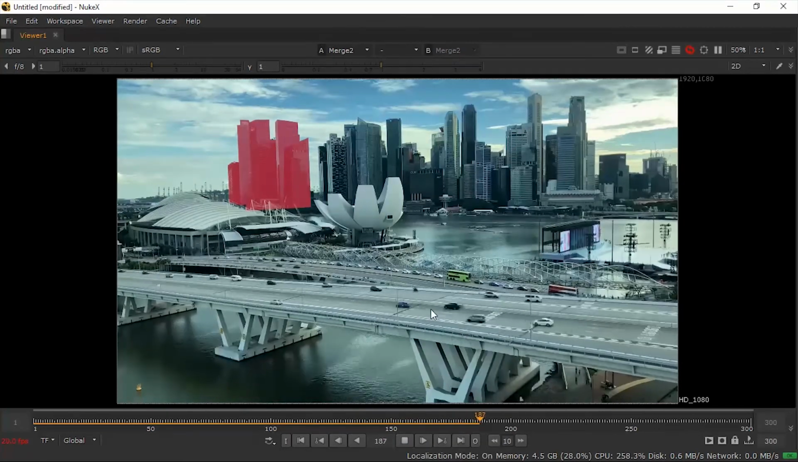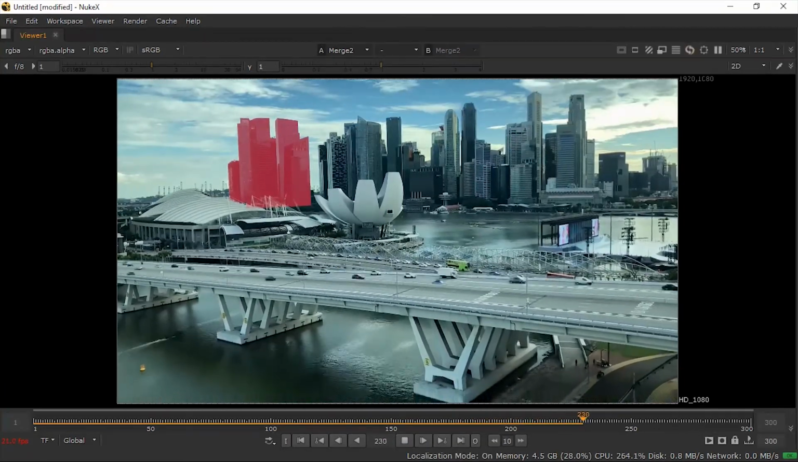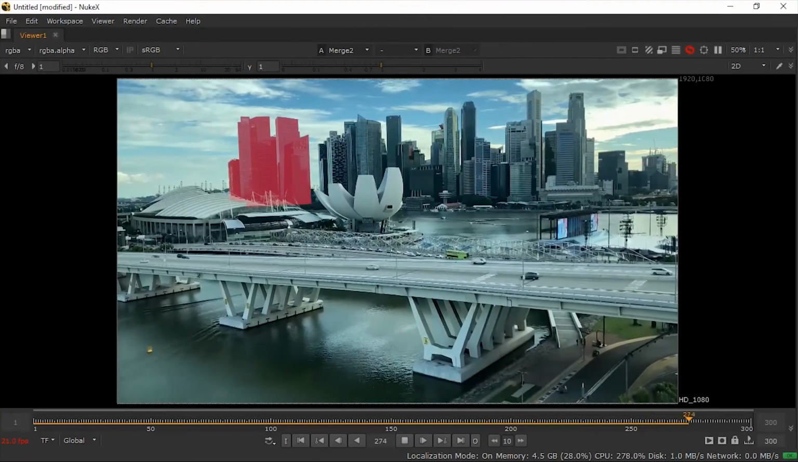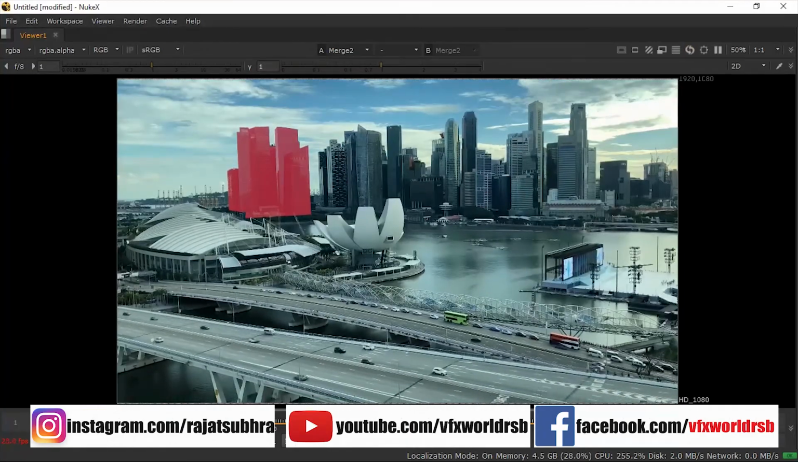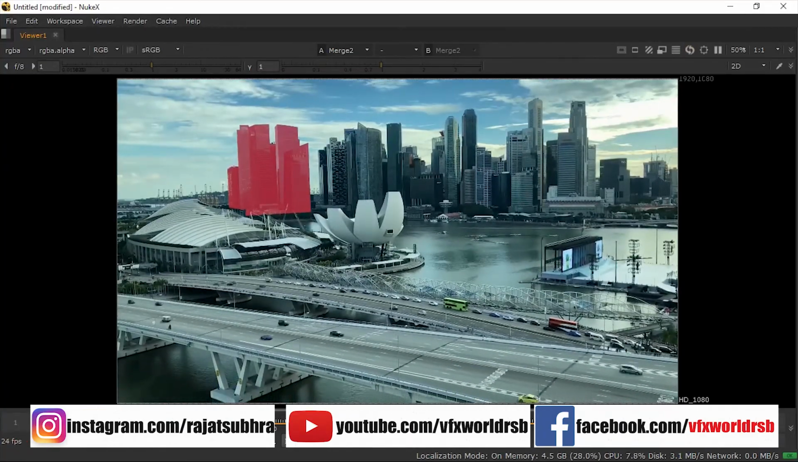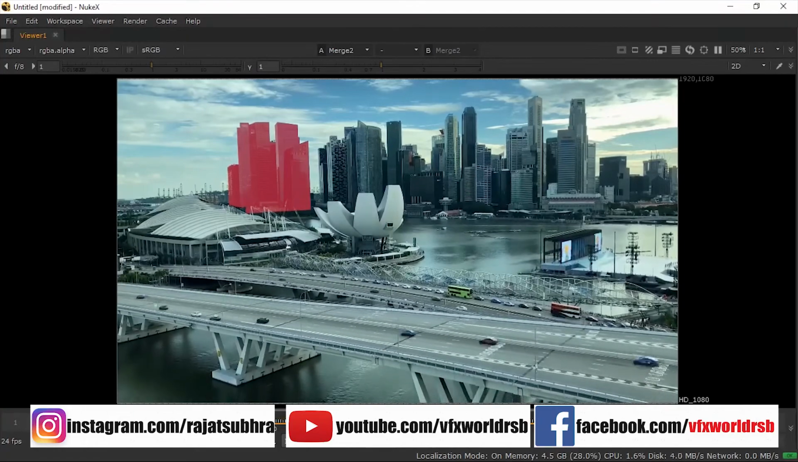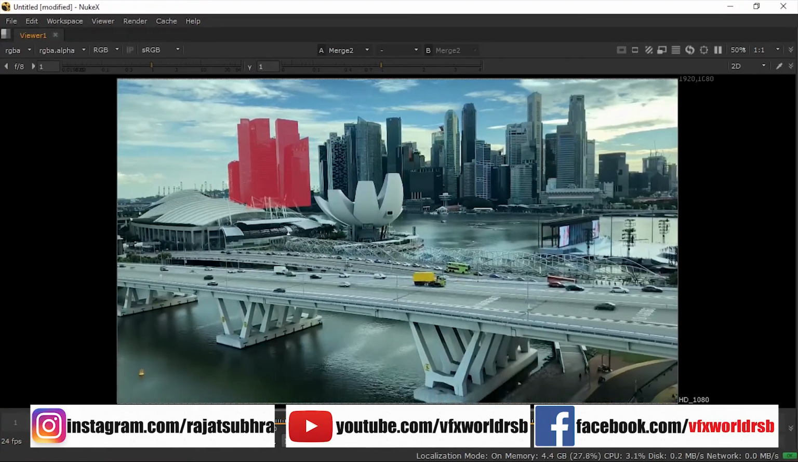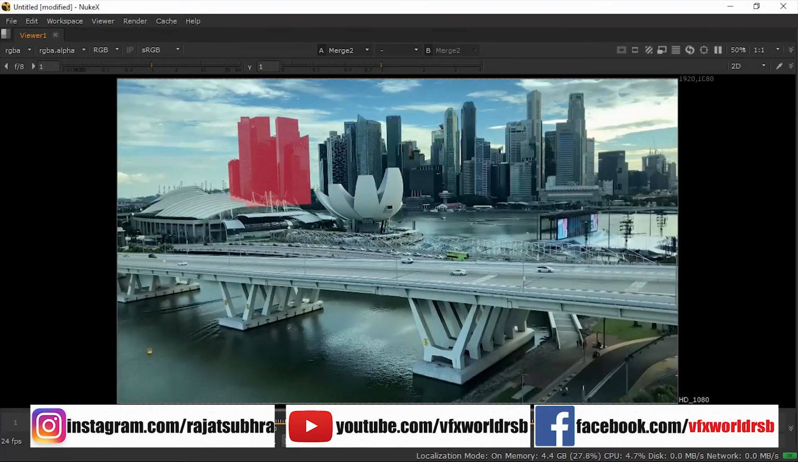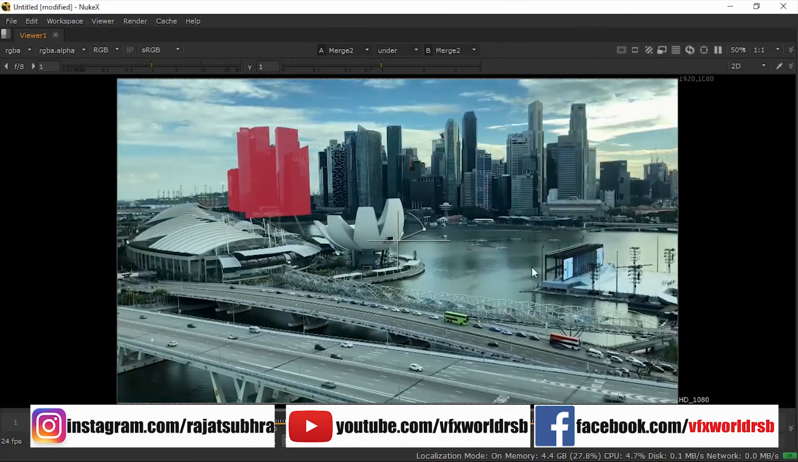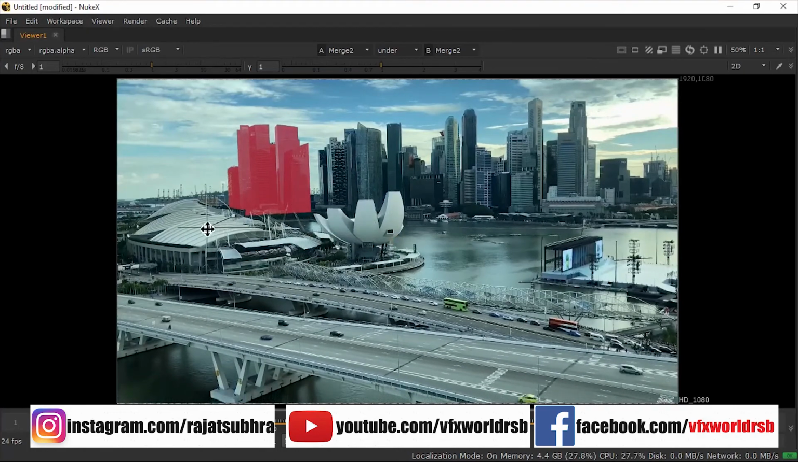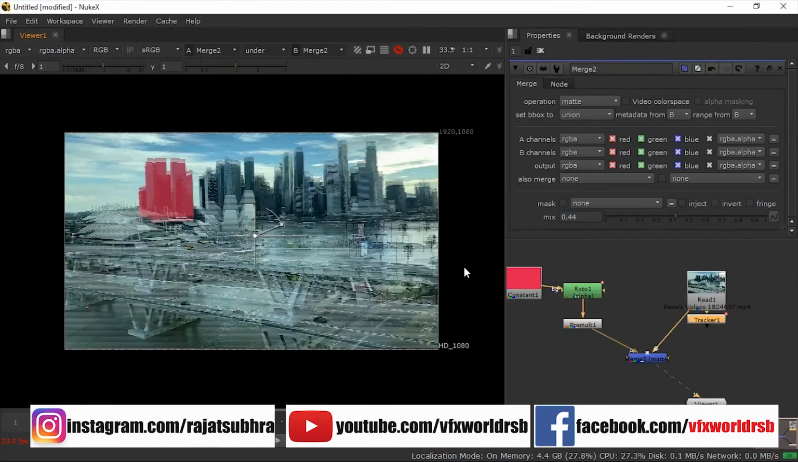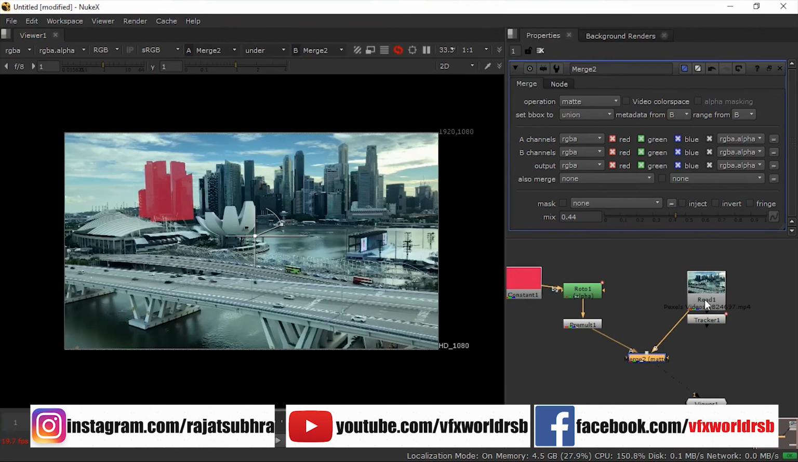So guys, this is the way. Today you learned how you can track anything and put the tracking information into a roto node, and by using that information you can roto any kind of object. But make sure, guys, you can roto only this much movement, because this is a one-point track, so you can roto only position changes. When there is zoom in or zoom out, you have to take a two-point, three-point or four-point track. The main idea is the same.